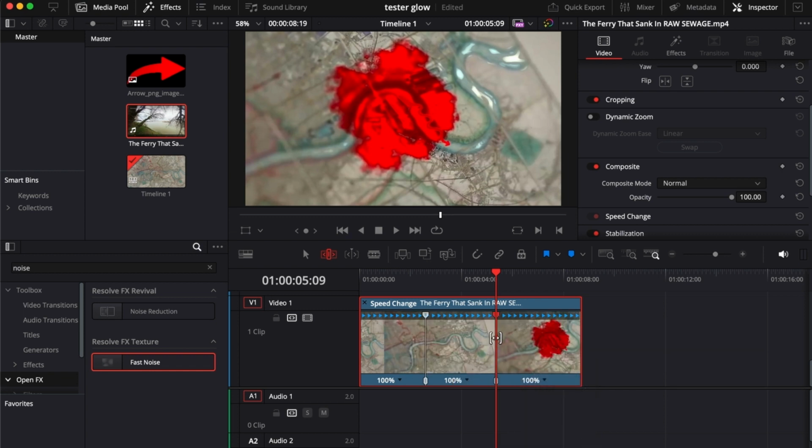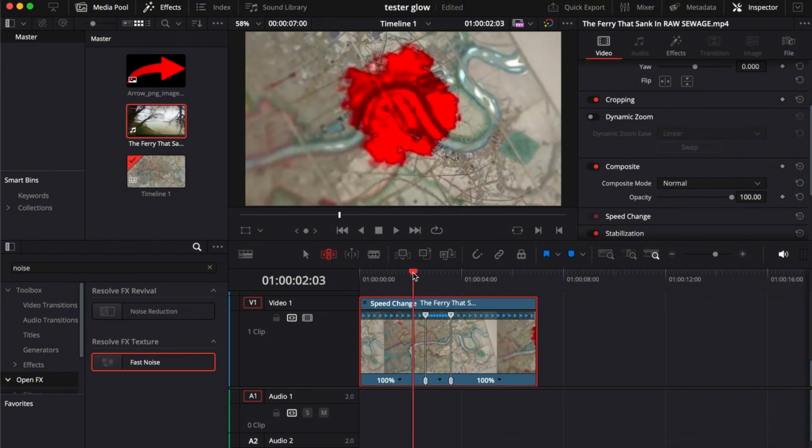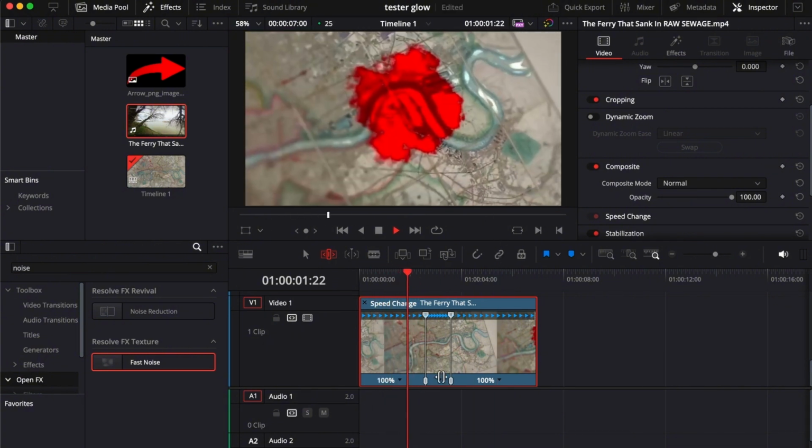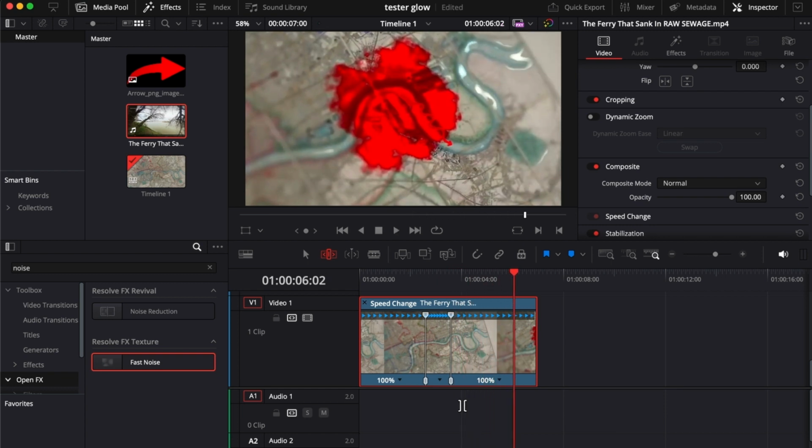Then from there you can just drag it to the side to speed it up, as you can see. So when we play our clip, it's gonna speed up at that part only. So it's gonna speed up there and then slow down to normal. So it's just that simple.